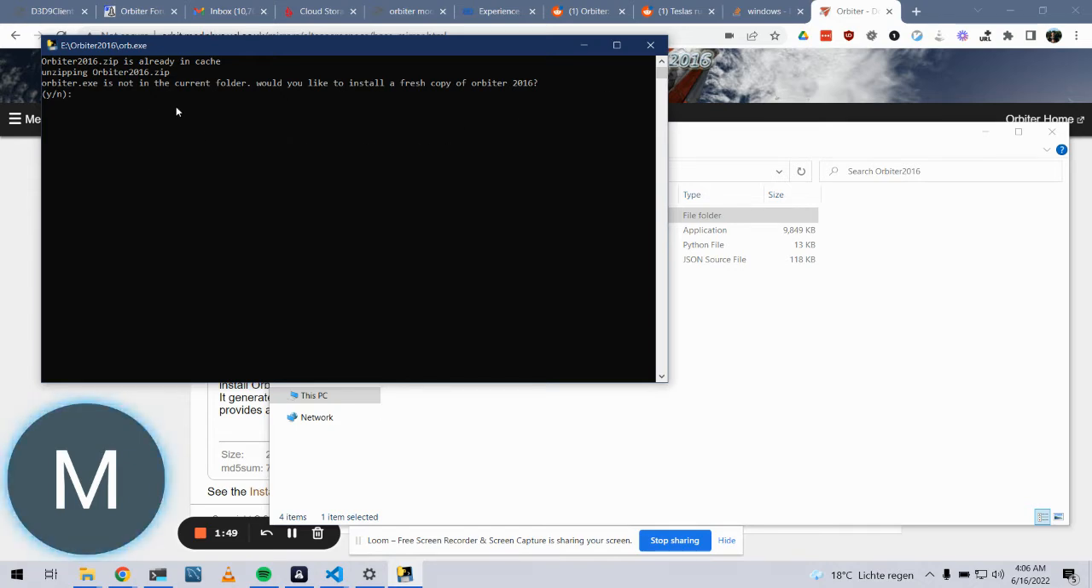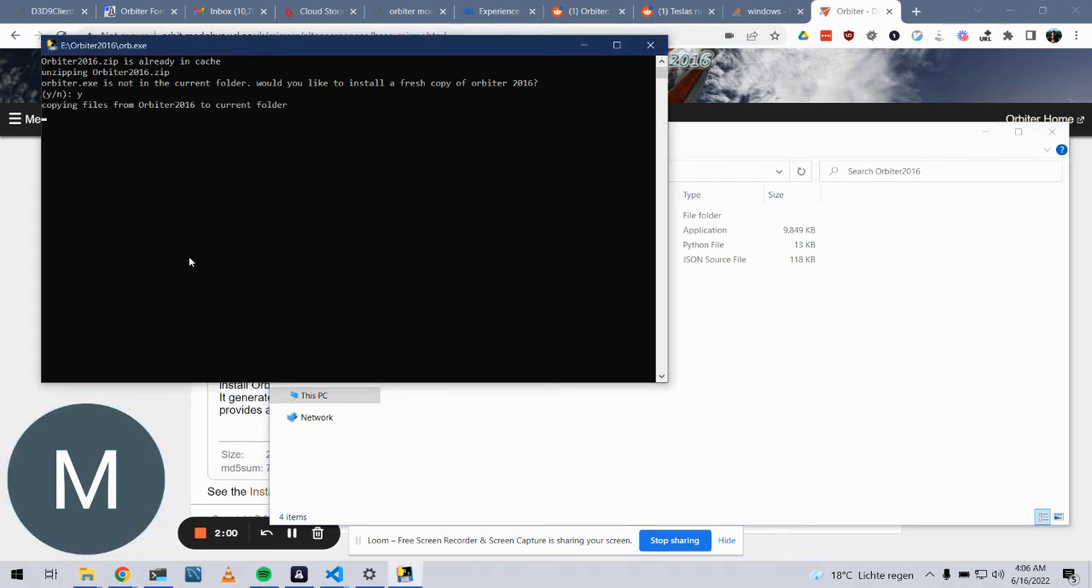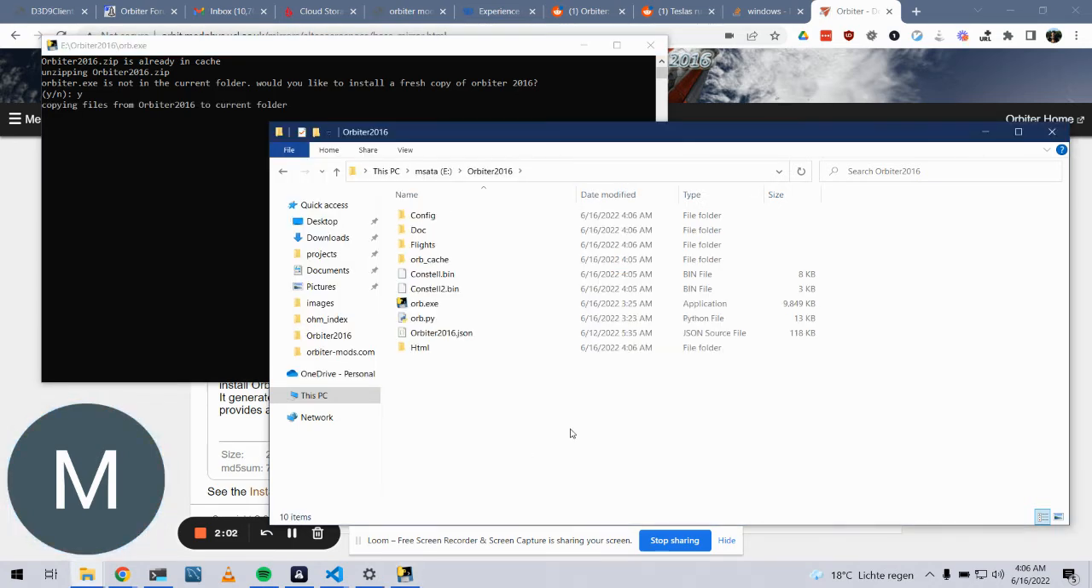And so now it says that Orbiter is not in the current directory, which is this directory right here. So it wants to install a fresh copy. So I'm going to just say yes, and now it's installing Orbiter.